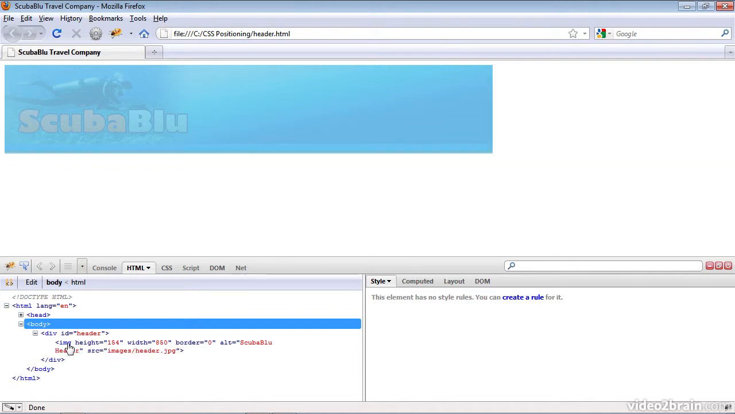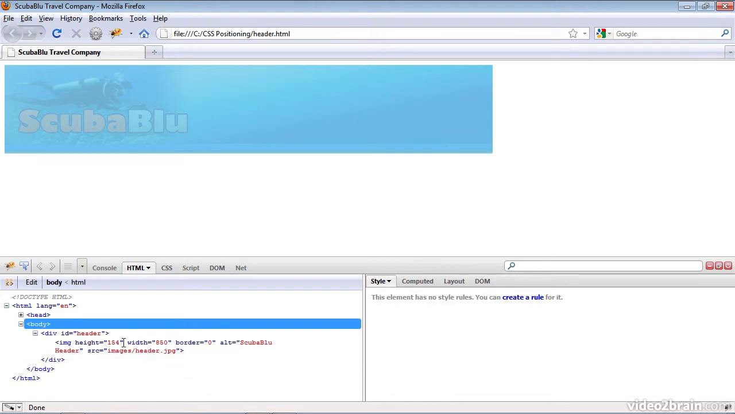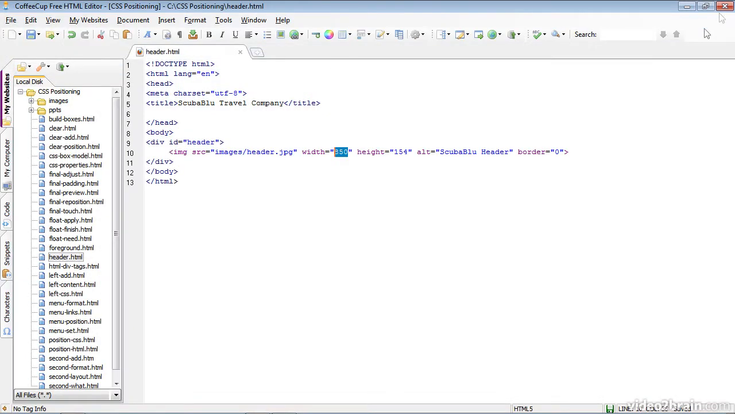But notice what happens when I hover over the image tag. The blue area is only covering the image itself. This is what Firebug allows you to do, is view how the browser understands each piece of code within your page. Now when I hover over the div, it extends all the way across the page. I want to contain this div. I want it to be the same width as my image, so it doesn't take up any more space than the image itself.